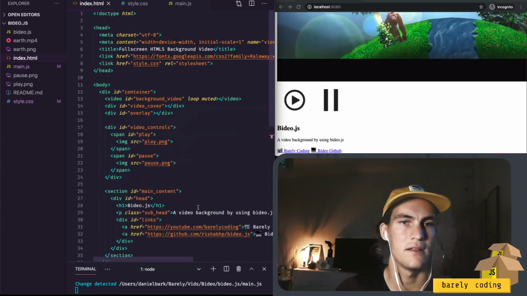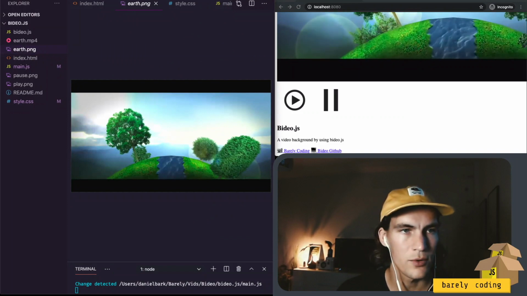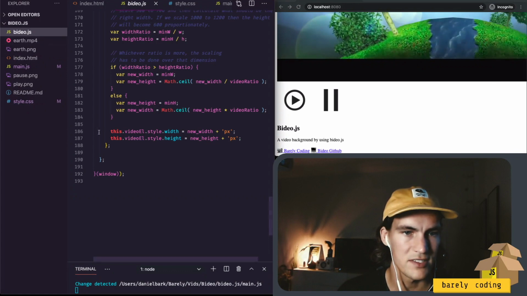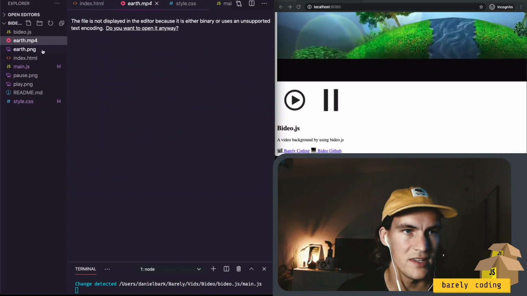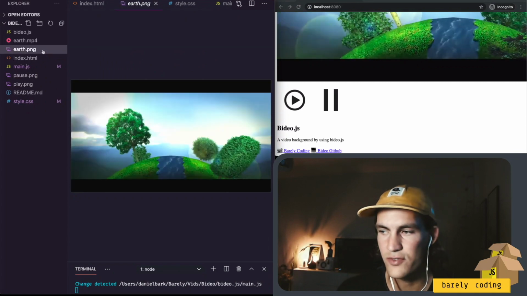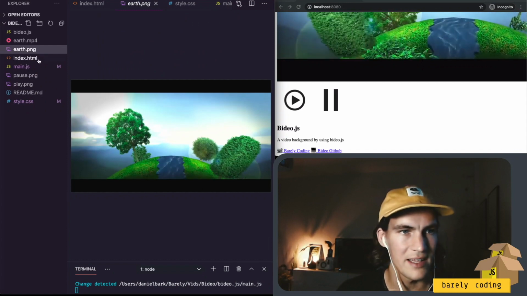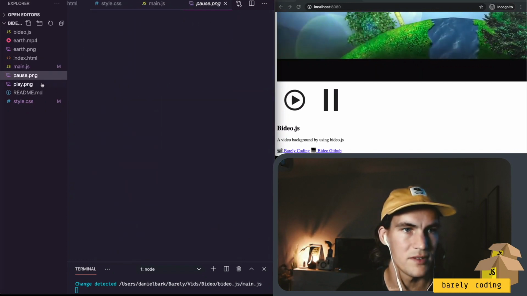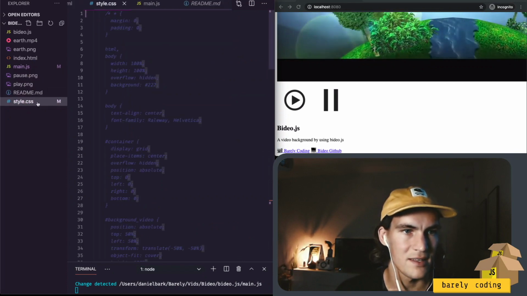So now we know what HTML we're working with. Now let's go through all the files. From the top, we have Bideo, the library, which is not that big, it's just 192 lines. We have our video file. We have an image which is the first frame of the video file, and I will tell you why later. The HTML document, our JavaScript, the pause button, the play button, a readme that says nothing, and our styling.